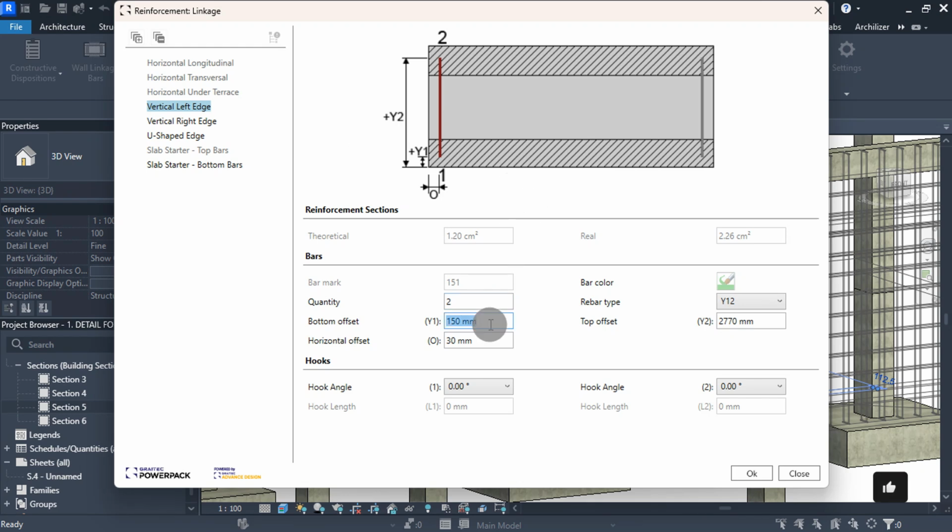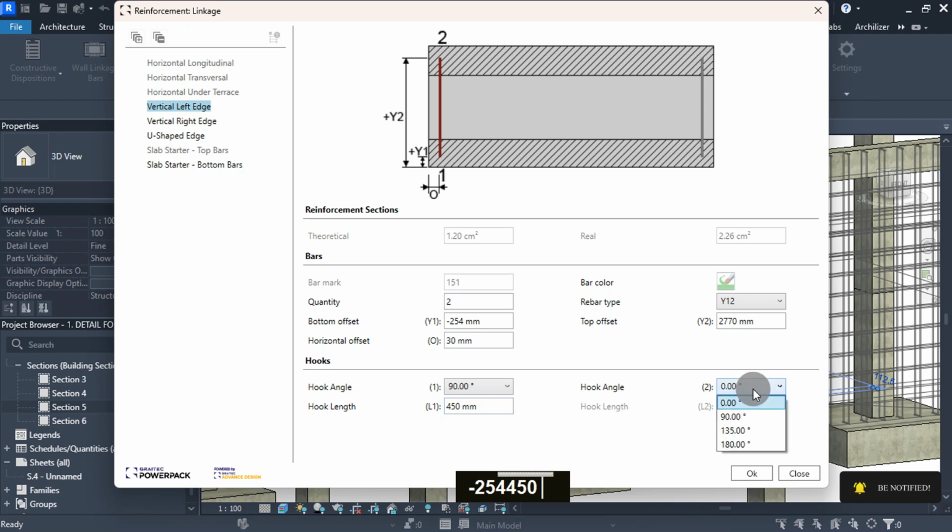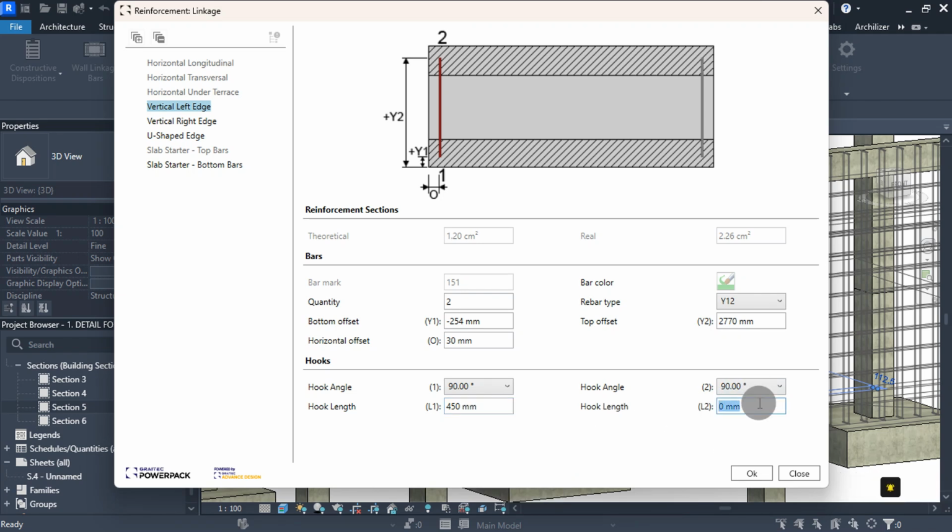I will give a bottom offset value to minus 254. Then set the hook angle to 90 and length to 450. I will set the same hook's angle at the top, then give a top hook length of 120. You can determine the required top offset value in section view as we did for the main vertical bars.